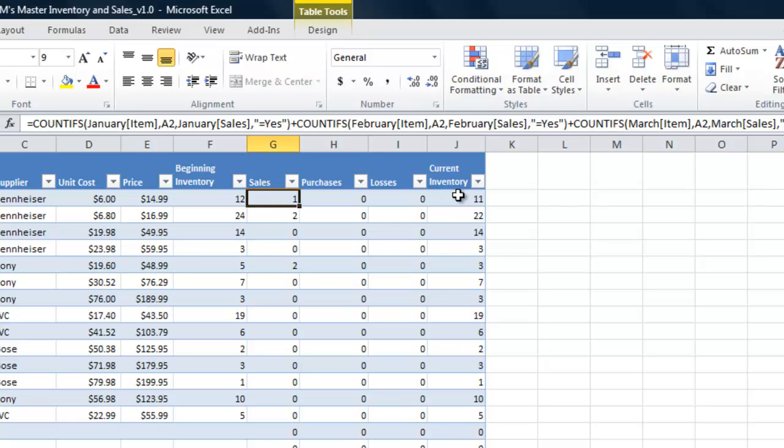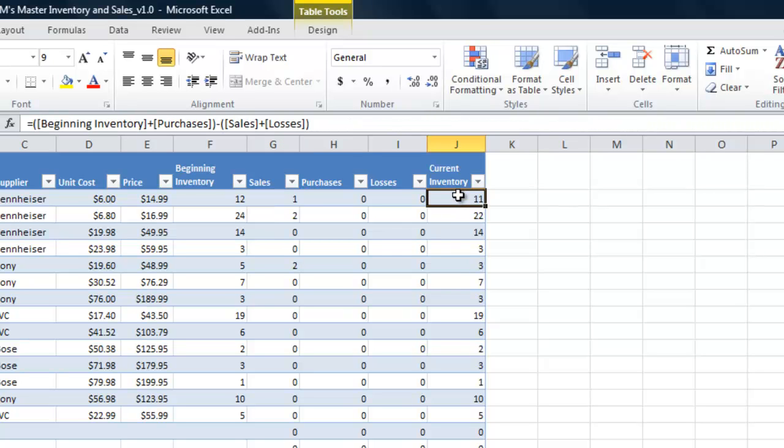G through J, leave it alone, unless you really know what you're doing.